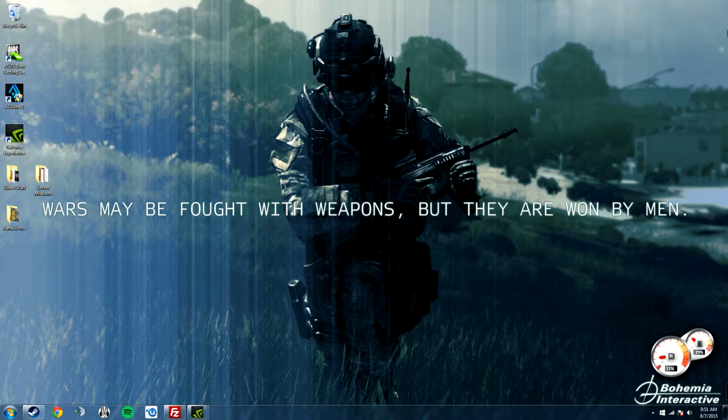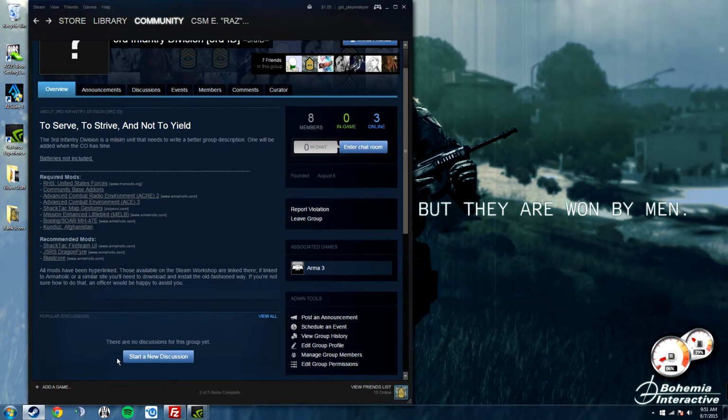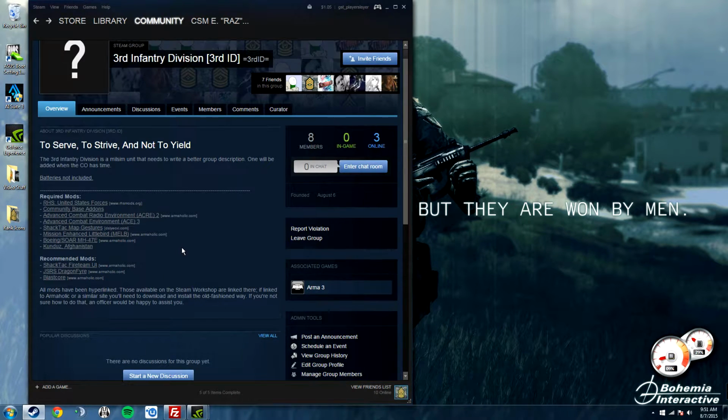So, the first thing we're going to do is go over the easiest type of mod to install, which is to say, mods from the Steam Workshop. If you go to our unit page, you'll see a nice list of every mod that you need, and a few mods that I'd recommend personally. The mods that are available from the Steam Workshop are the mods that don't have a link after them. So, for example, community-based add-ons.